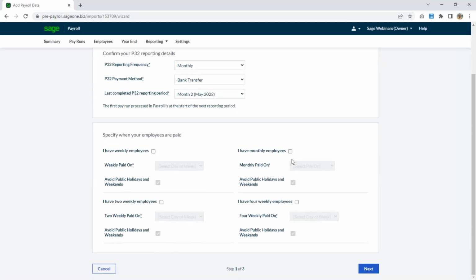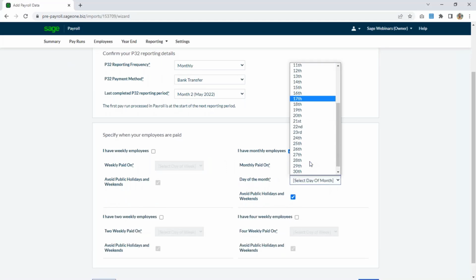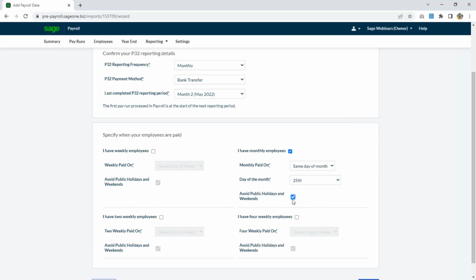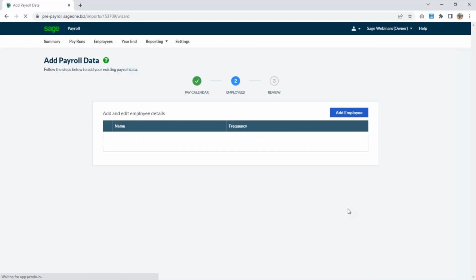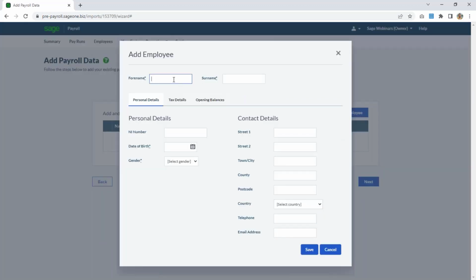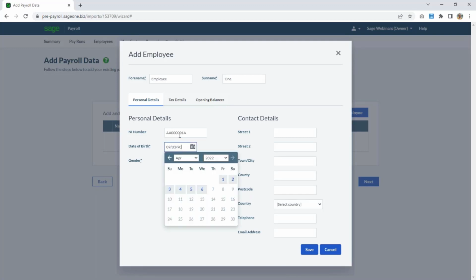I would then set up the calendars. In my case, it's just a monthly calendar where I'm paying the same day of the month on the 25th. I'm not going to avoid the public holidays and weekends because I always want to record the pay date as the 25th. So I have cleared that box. And then if you go on to the next step, you then get to a section where you can add your employees. So as well as the personal details that we saw earlier, you'll also see there's a tab there for opening balances. So I'm just going to pop some very basic details in for this particular employee.